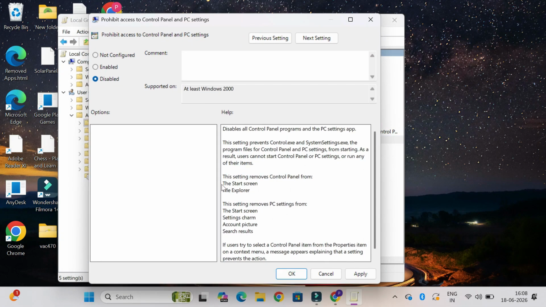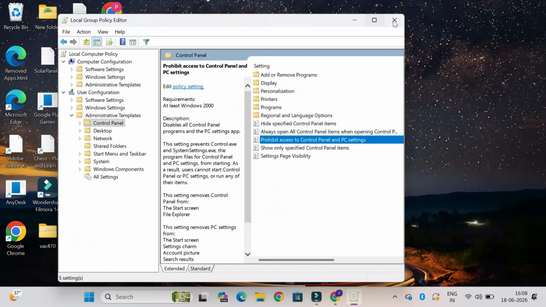Now click on Disabled. If this option is enabled, it prevents users from opening Settings and Control Panel, which is why the problem occurs. By setting it to Disabled, we are allowing access again. After that, click on Apply and then click on OK. This will save the changes you just made. After this, close all the windows.